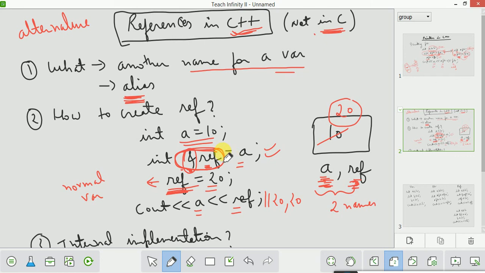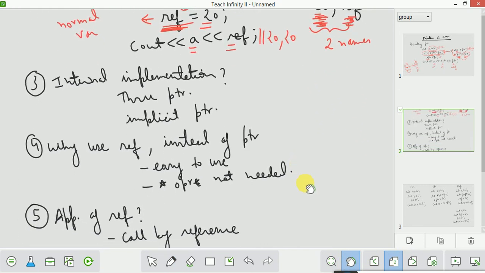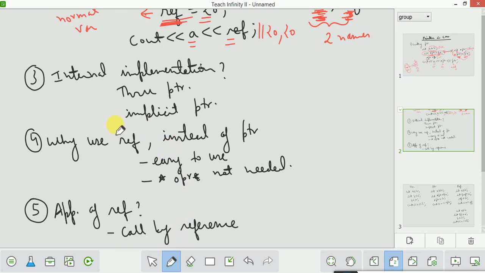So reference you have understood, it is another name for the same variable. You can imagine it like that. Now how are references implemented internally? What is the internal implementation of a reference? They are implemented through pointers only.